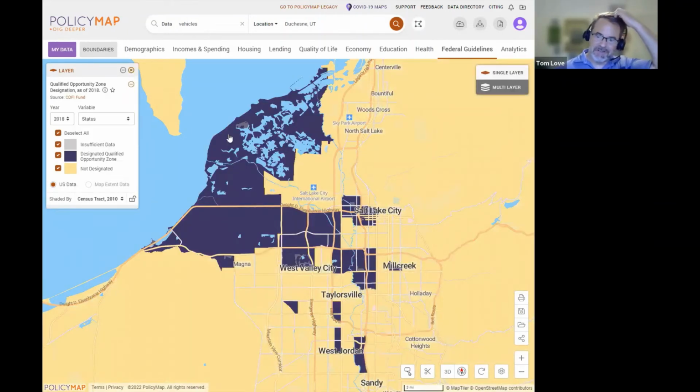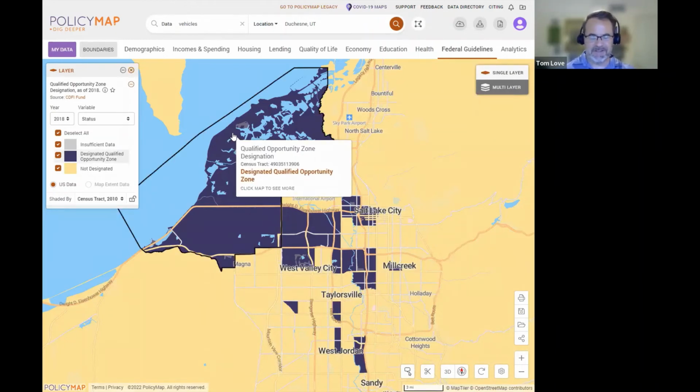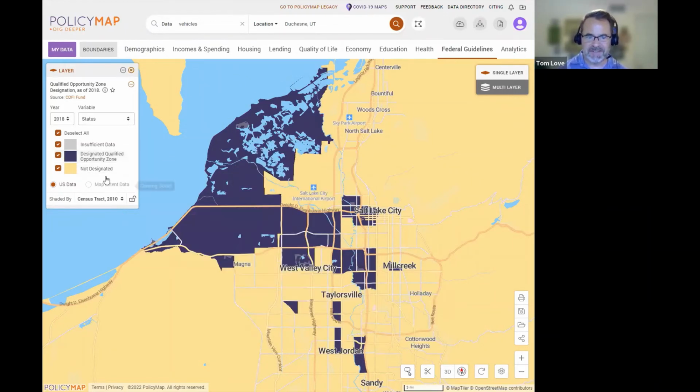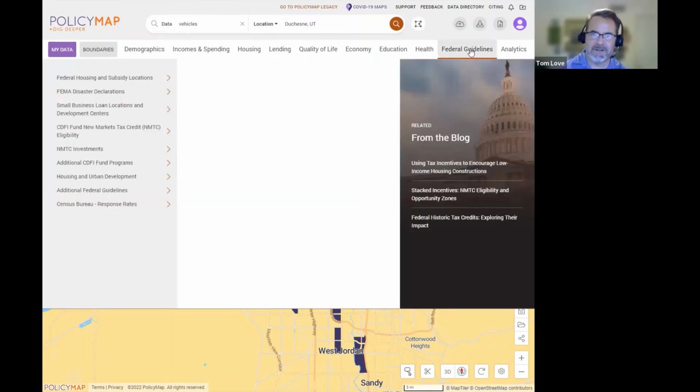And so in your multi-layer maps, if you wanted to throw this in, in addition to all these other things, I also want to see if it sits within a designated opportunity zone. So this is just a yes/no data layer. The areas that are eligible are in purple.